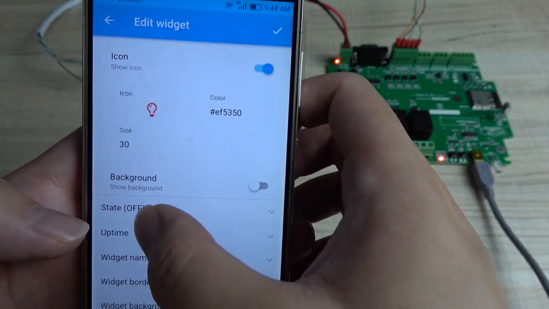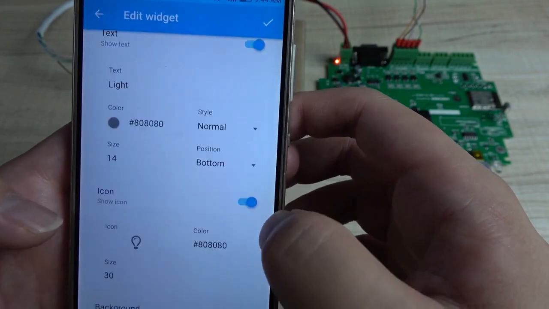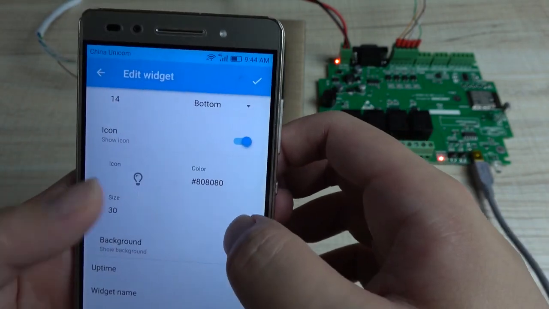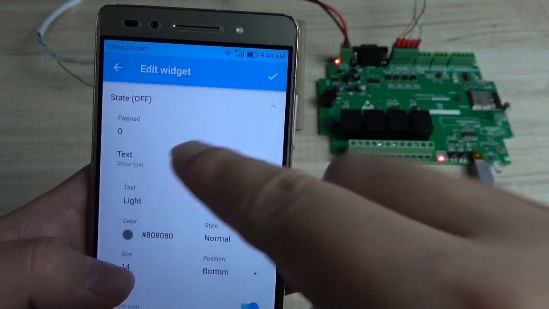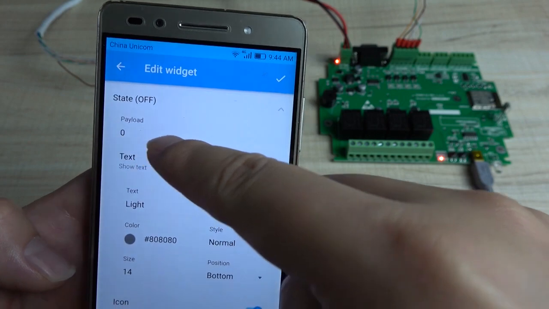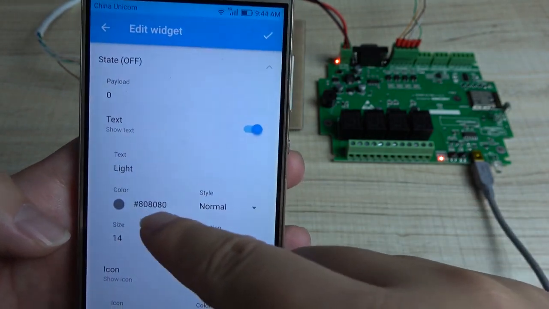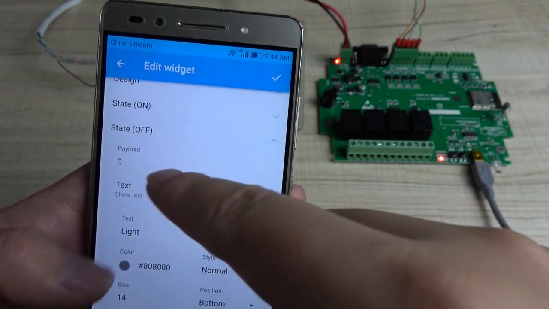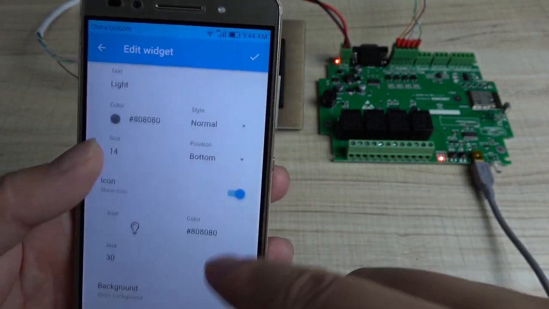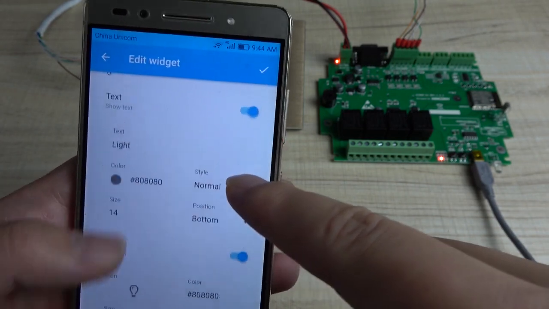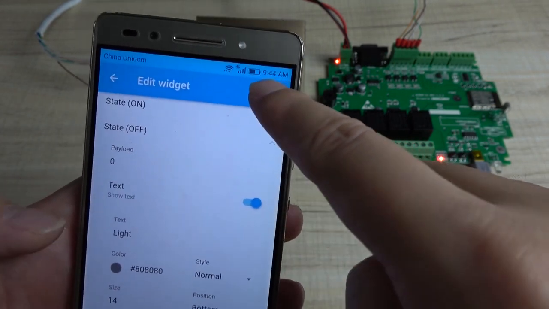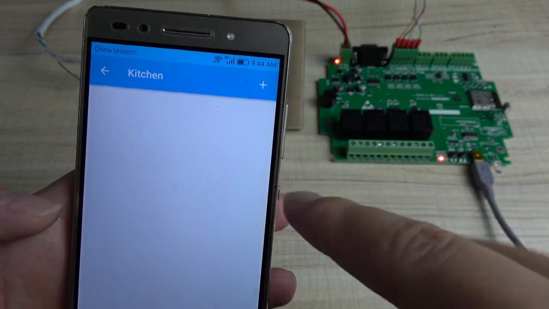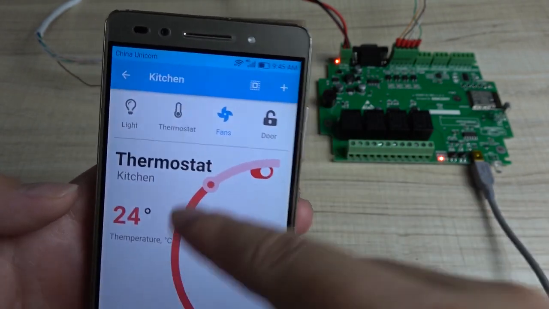Okay, we can set the off. We just click. Okay, you can see this is set for off. The payload for off is 0, and the color is changed for off. So you just need to change the payload for on and for off. Others you do not need to change unless you want it more beautiful. And press OK, and back to the main window.